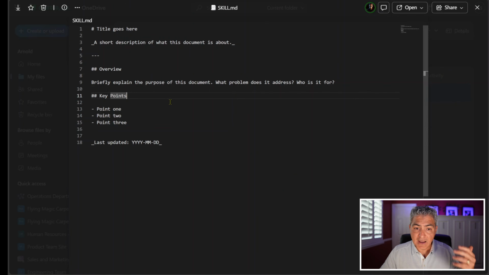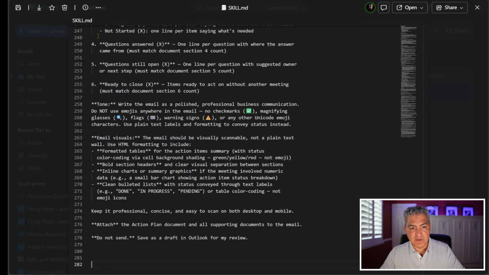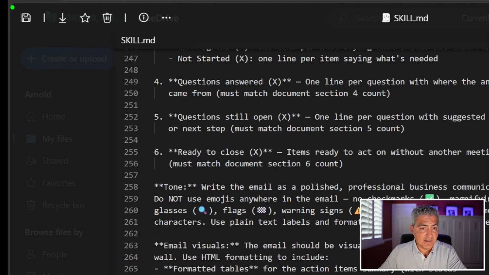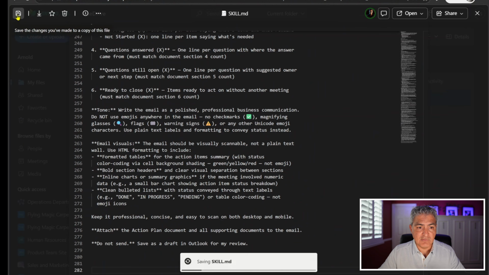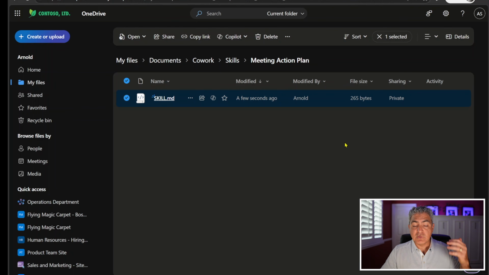And then I'm going to go back to my skill.md that I'm editing, and I'm just going to go ahead and press Control V to paste it all in here. And then on the top left hand side here, I'm going to click this save icon. So now it's saved. All right. So that is it, but we don't know for sure if Copilot Cowork has this or knows about it. So let's go ahead and make sure.